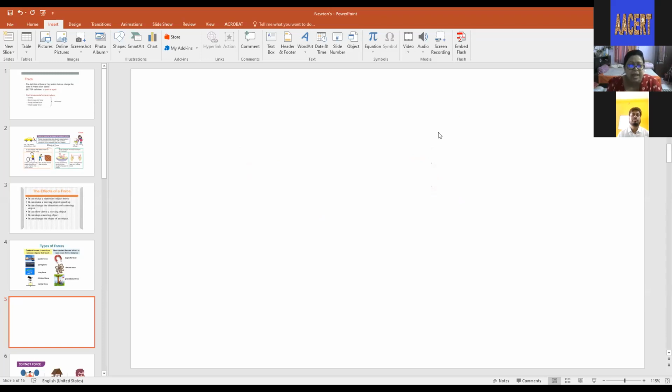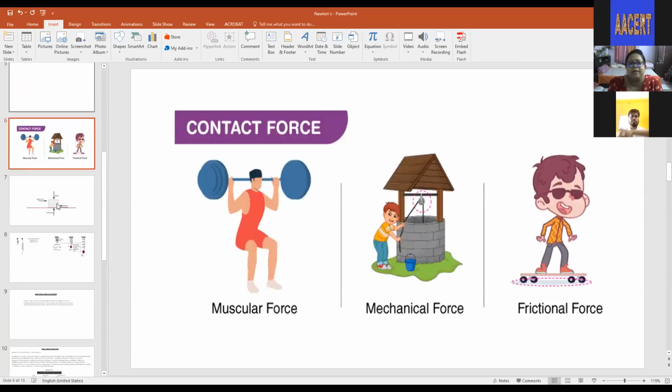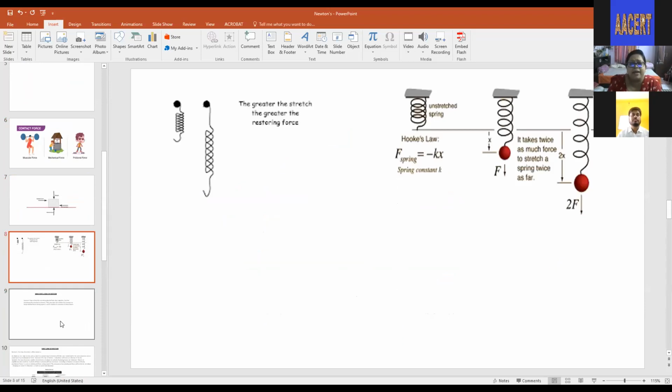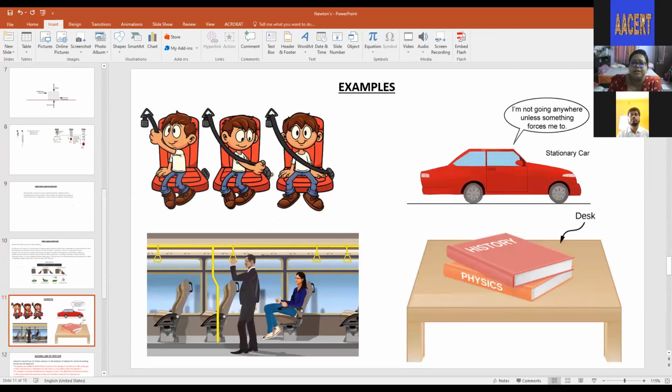So this is the way you can use it for the types of forces, contact force, and other forces. Each thing you can explain with a diagram, and the laws of motion, everything. Then and there you can show Newton's laws of motion. You can start the video for the laws of motion, and show them what the laws of motion are, and they will understand it.